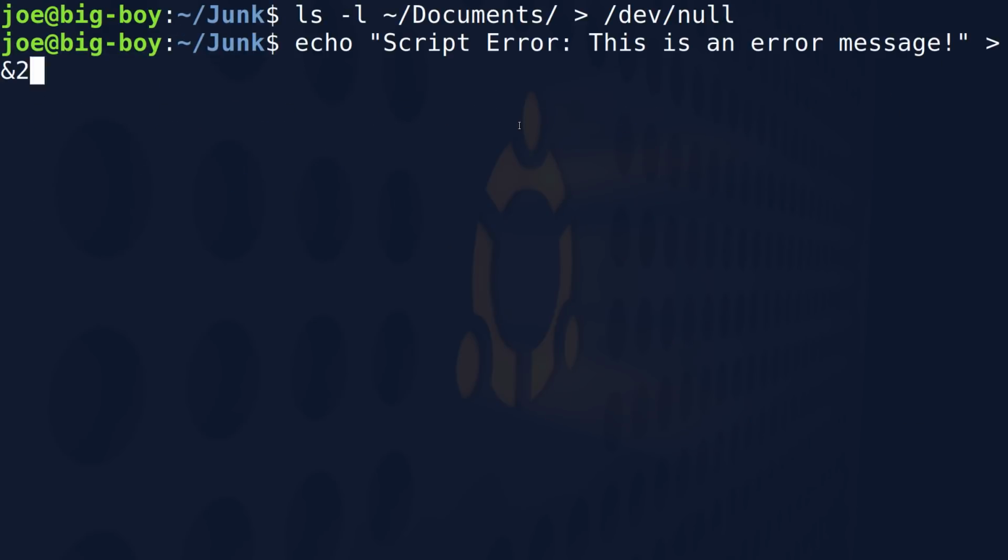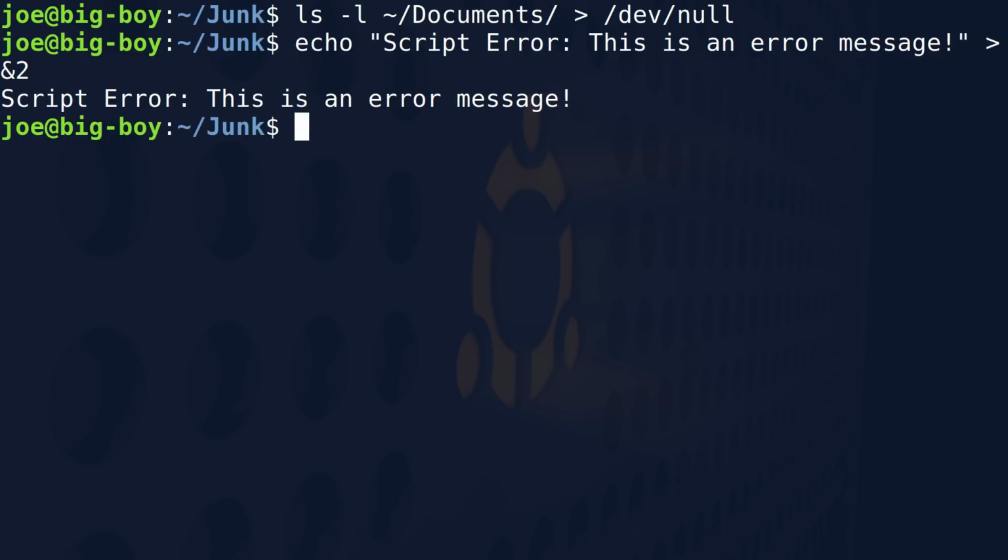Let's go ahead and put that in there. You'll see that it comes up and it says this is an error message. You're still seeing it on the screen. That's because the second channel, the standard error channel, still shows on the screen. But you can also redirect standard error into a file. Let's say you have a log and you're trying to catch errors, that sort of thing. Very flexible when you're dealing with that.